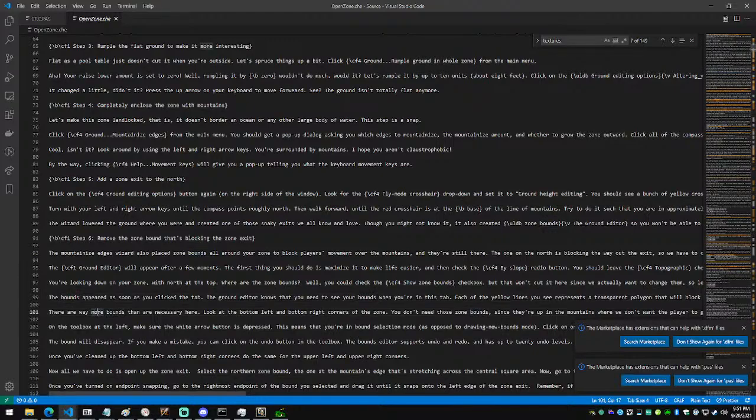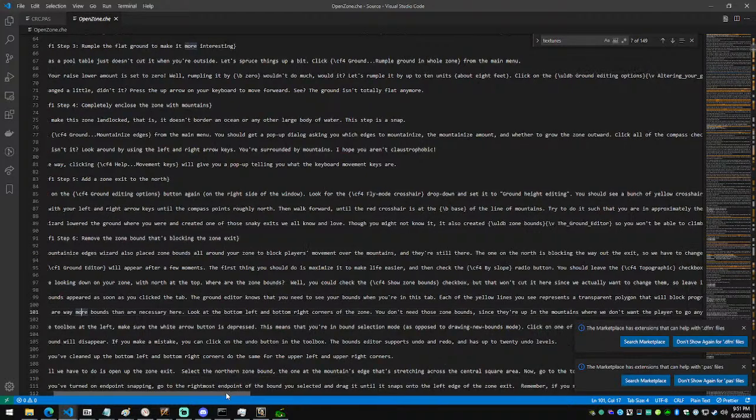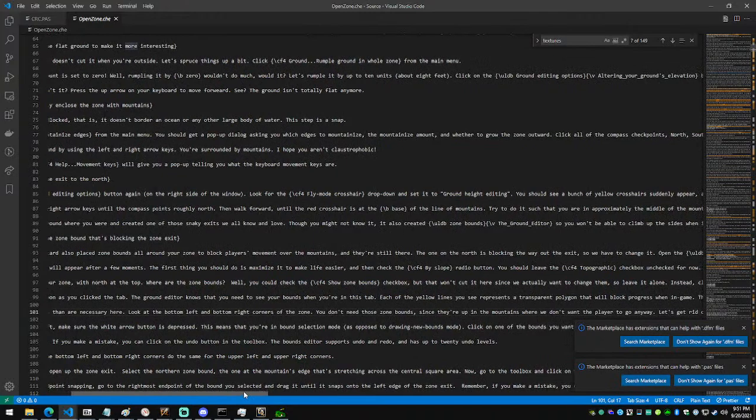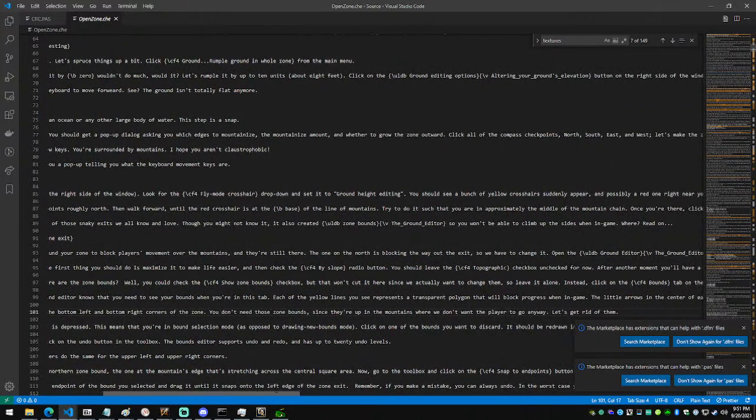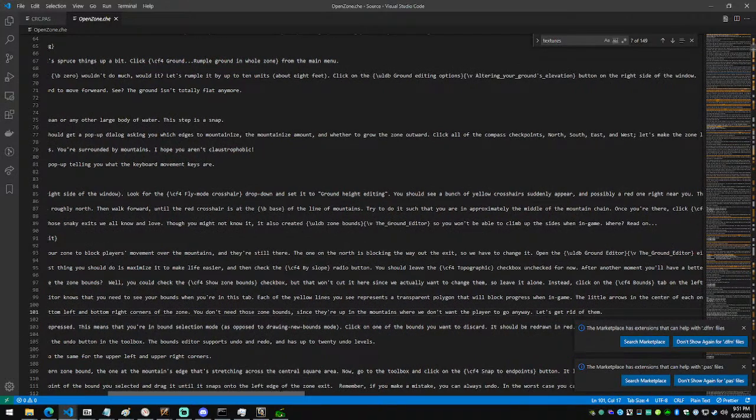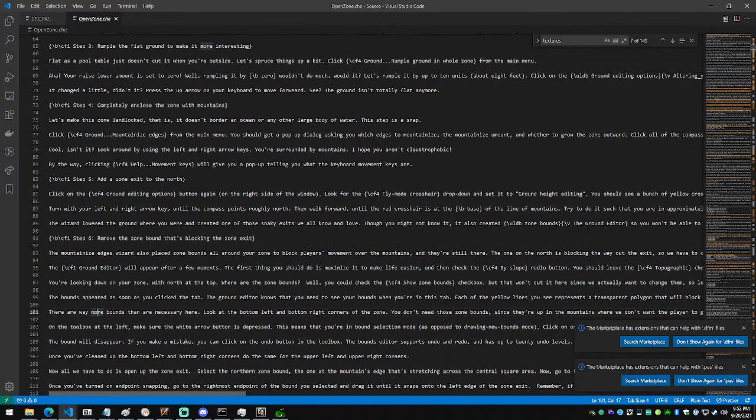There are way more bounds than necessary here. Look at the bottom left and bottom right corners of the zone. You don't need those zone bounds since they're up in the mountains where we don't want the player to go anyways. Let's get rid of them.